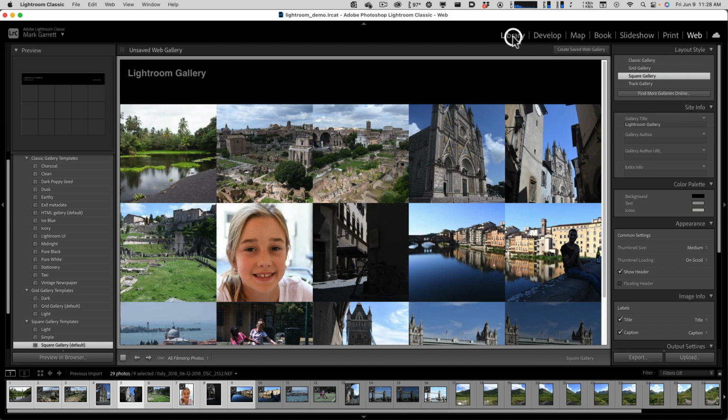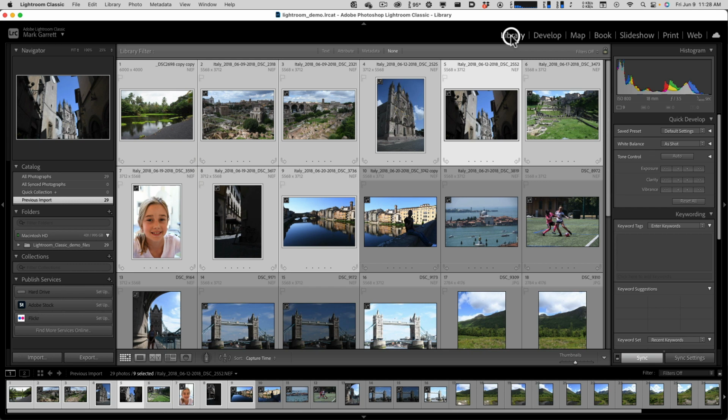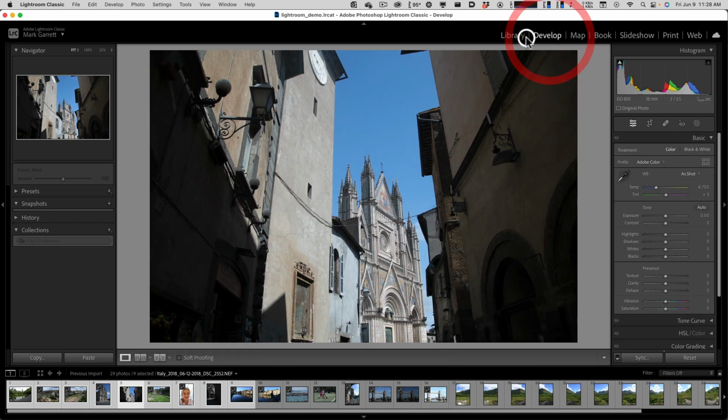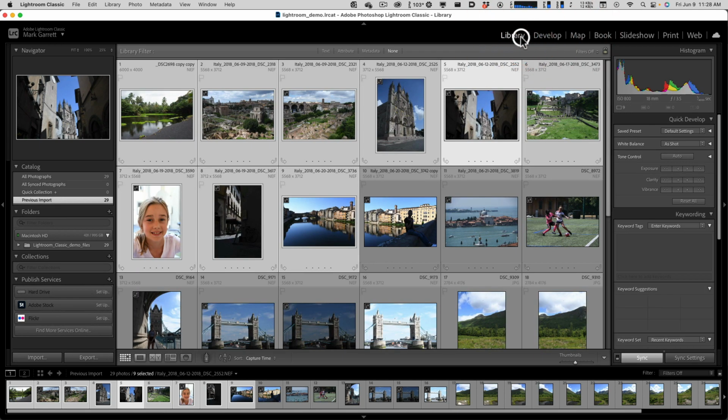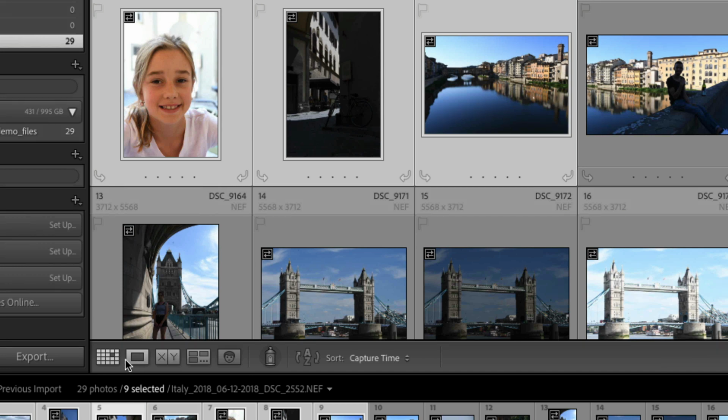I want to go back to library because that's where you're going to be most of the time, and the develop module. So library, again, is where you organize your images, and then develop is where you process them. So library has a couple different views here. I'm going to skip down to the bottom here just to show you real quick before I forget. By the way, in Lightroom and most Adobe apps actually, you can hover over controls and it'll tell you what they are.